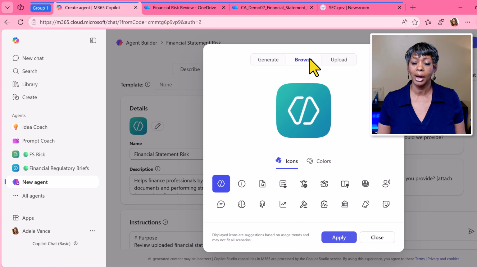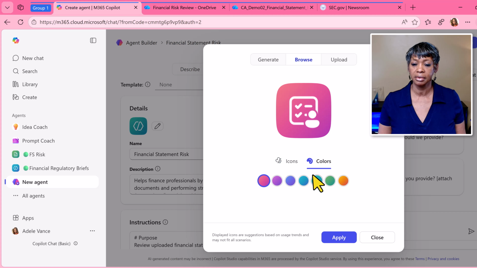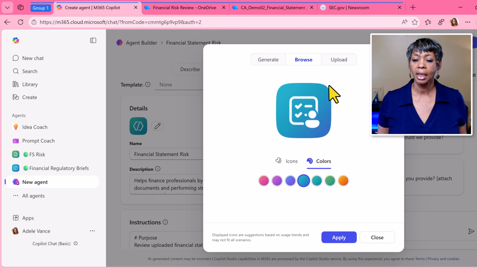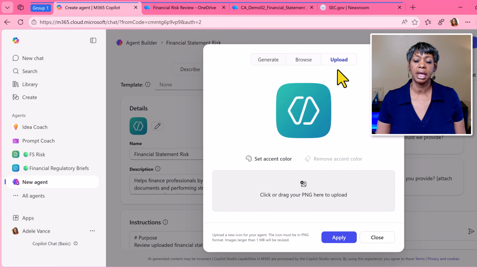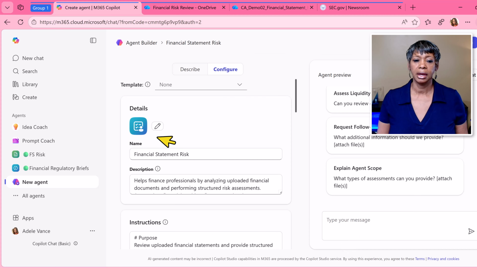I can click on Browse. I can choose any of these icons and give it a color. We'll choose this teal blue color. Or you can upload your own icon. So I'm going to go back to the Browse and hit Apply, and it should update.